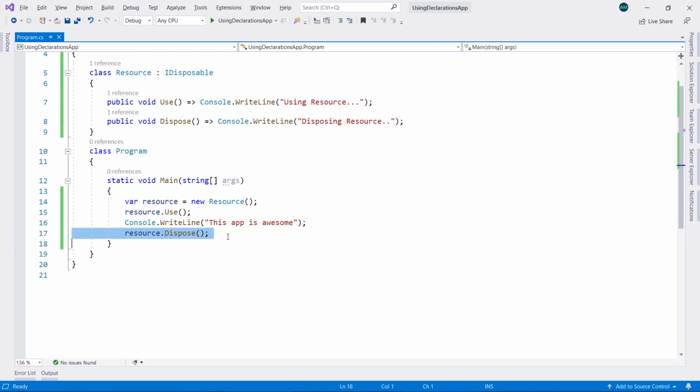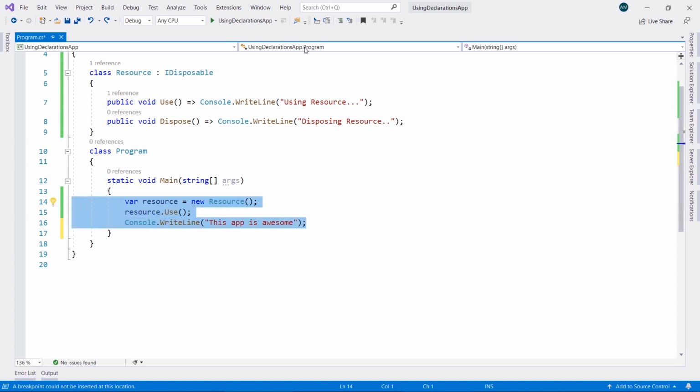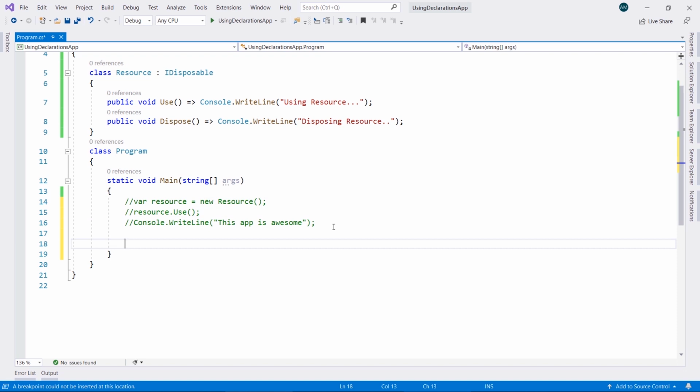But that's not very practical. It requires that you dispose every resource that you're using after you finished it. It's not that smart. We needed a smart solution. So I'm going to comment this code in here, and I'm going to use a better version of this code. So I'm going to type using var resource equal new Resource. The same as I did here, only added the keyword using.